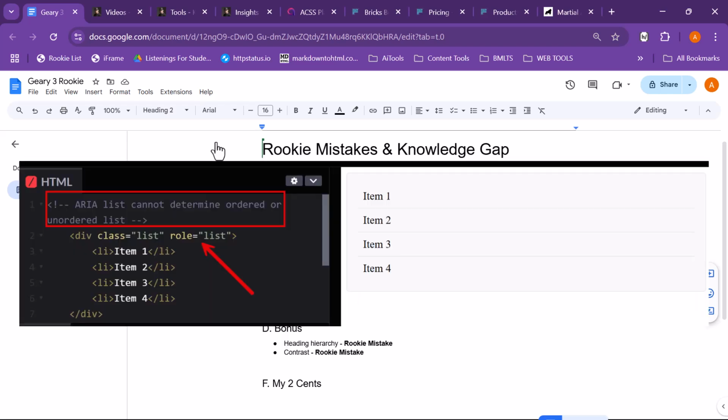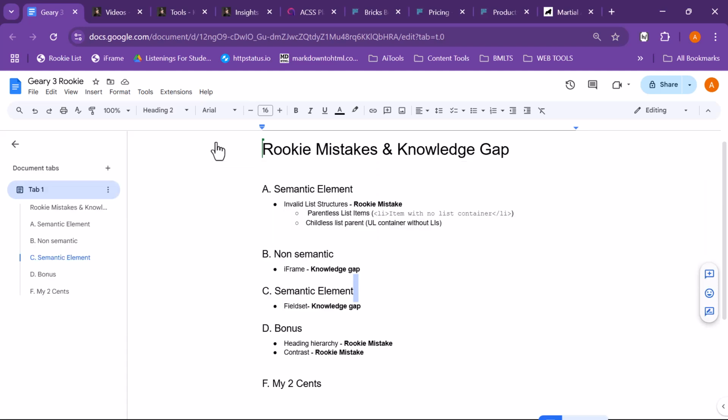Now, while ARIA lists can replace ul, they don't distinguish between ordered and unordered lists, so always use semantic list containers, in our case, a ul. Let's look at a few examples of these mistakes, starting with the Geary.co website.